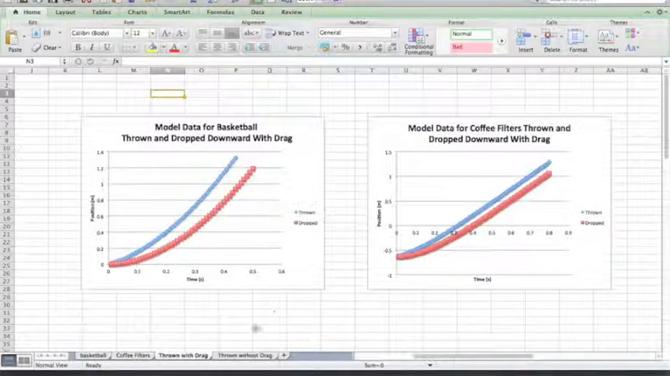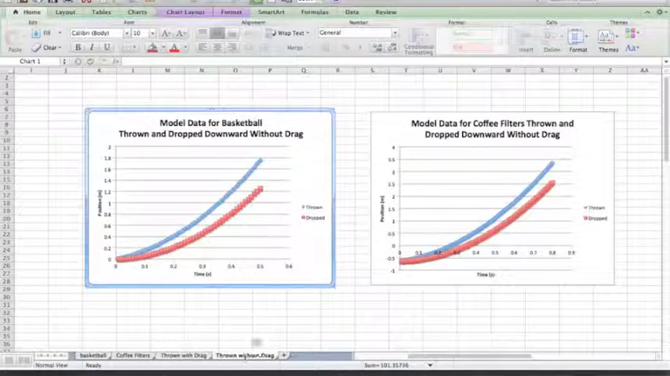So now let me show you the models without drag. In the same way I changed the code for the ones with drag, I did without drag. All I did was change the y component of the velocity to 1. As you can see here, there's a pretty significant difference in velocity and position traveled for both the basketball and the coffee filters. Both of them still don't reach a terminal velocity, and it moves a lot quicker and reaches a much greater final position.